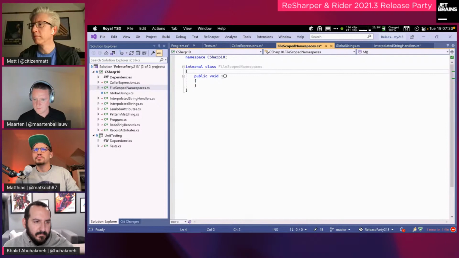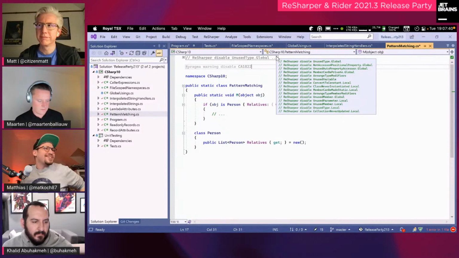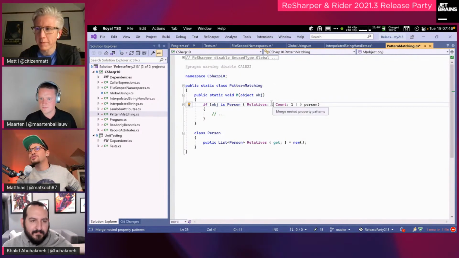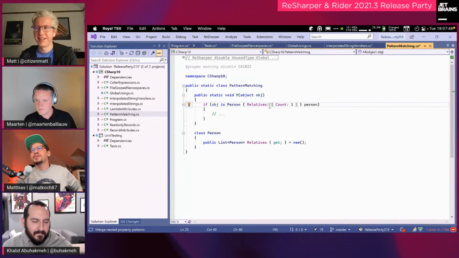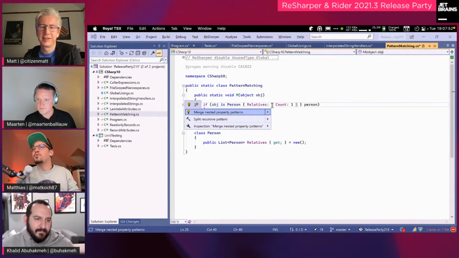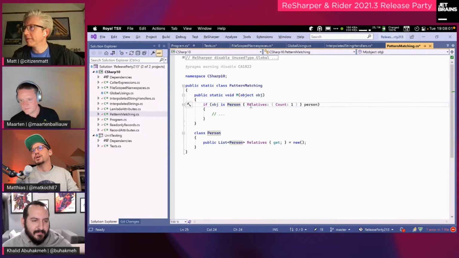Another thing is pattern matching. So switch over to that. Once it's released, I recommend everyone check out a talk by Matt about pattern matching from NDC Oslo. But for now, one thing that C# 10 also brought was a shorter syntax for pattern matching. In pattern matching, we can do a type check. You can see if that object is a person.